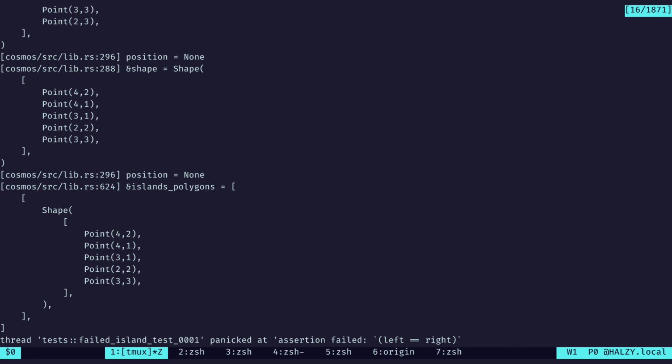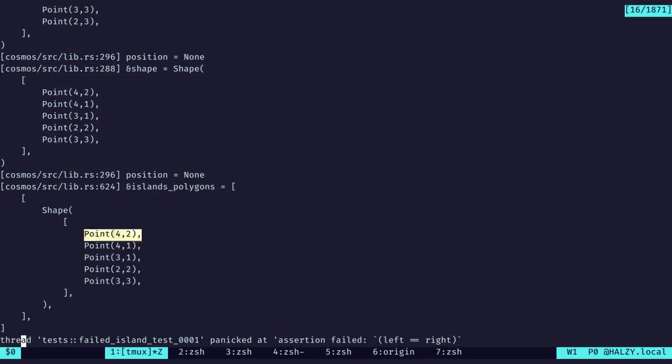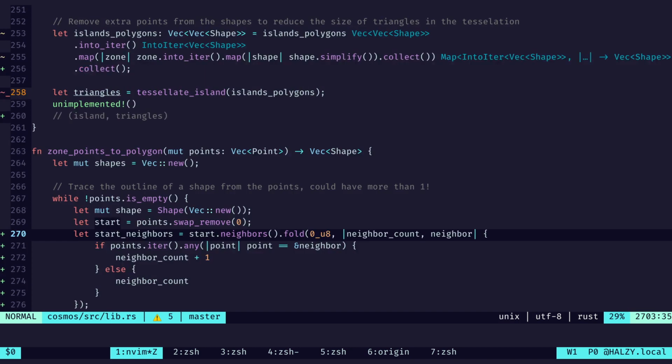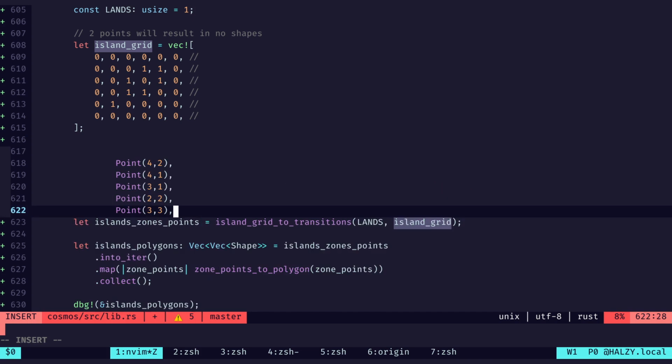Interesting. Which ones did it not have? Oh, that's not the right one. We're not going to draw that right now. We're just going to go back to the code. So I had 4, 2. So I started with this one after that. 4, 2, 4, 1. 3, 1.